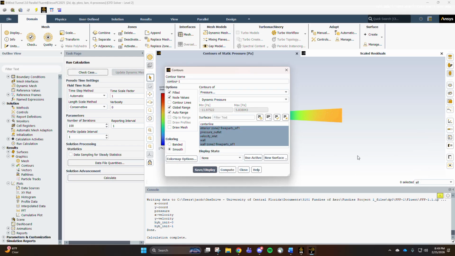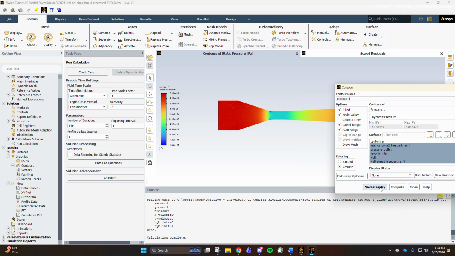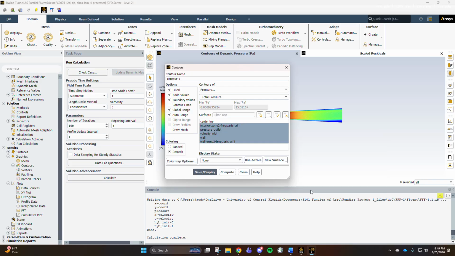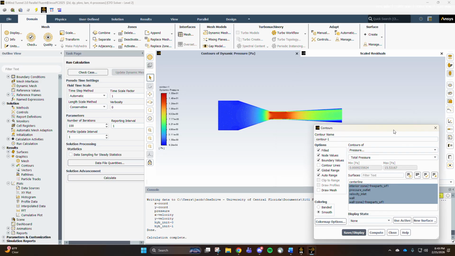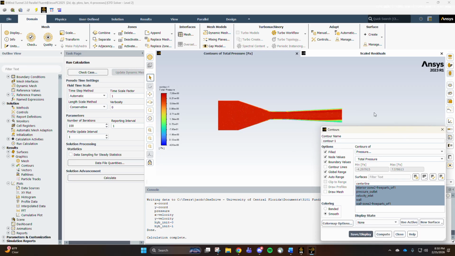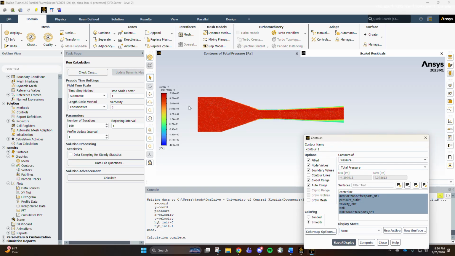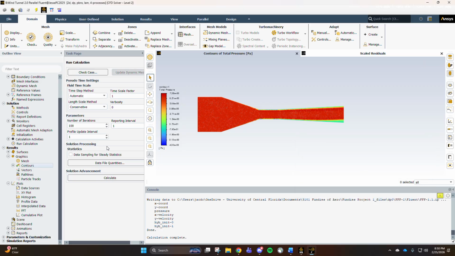Now the dynamic pressure is going to be very similar to the velocity because it is based off of the velocity. And as you can see, low, high, low. And then we're going to go to the final thing, which is total pressure. And this is going to hopefully be constant. And there's some little issues here near the boundary due to some boundary layer. But for the most part, it looks good and A-OK. And that's it for the contours.